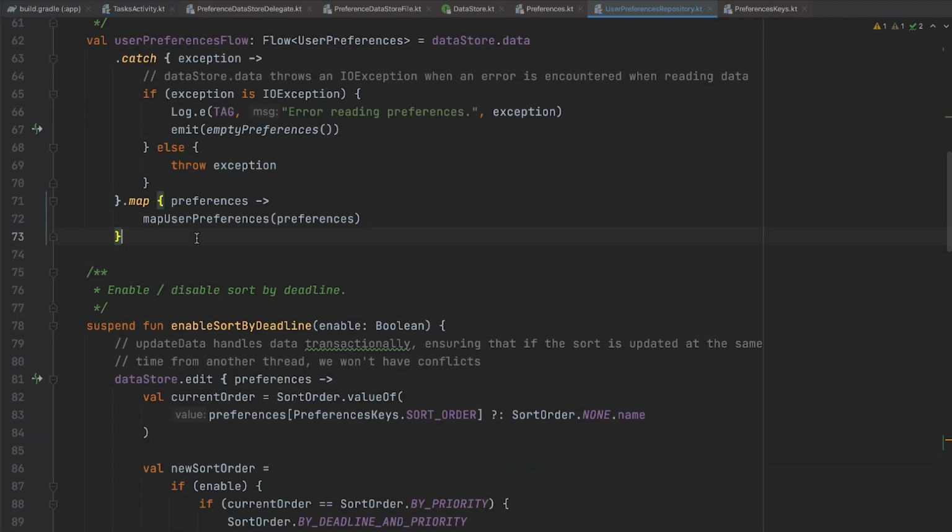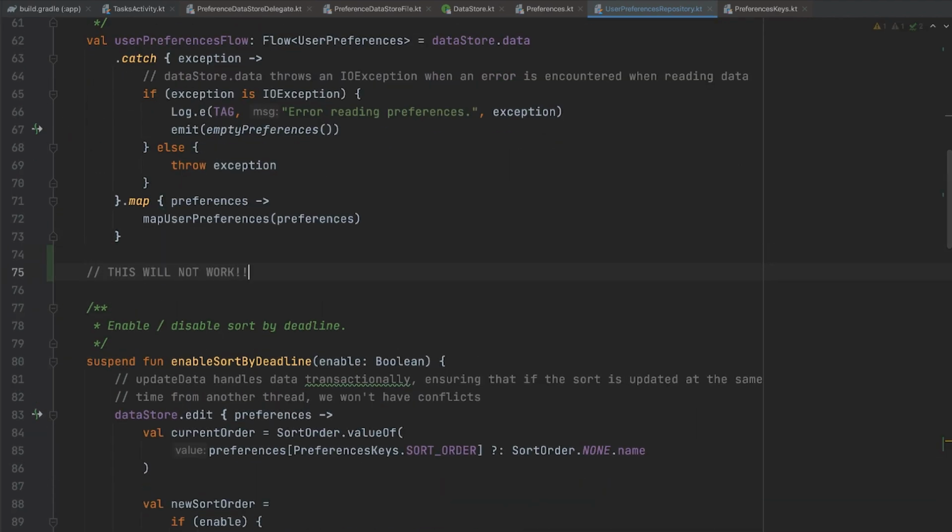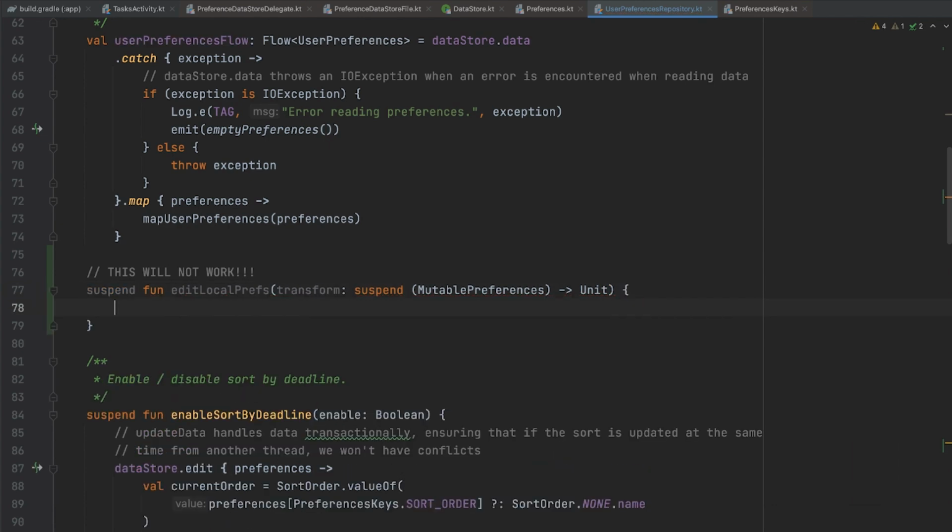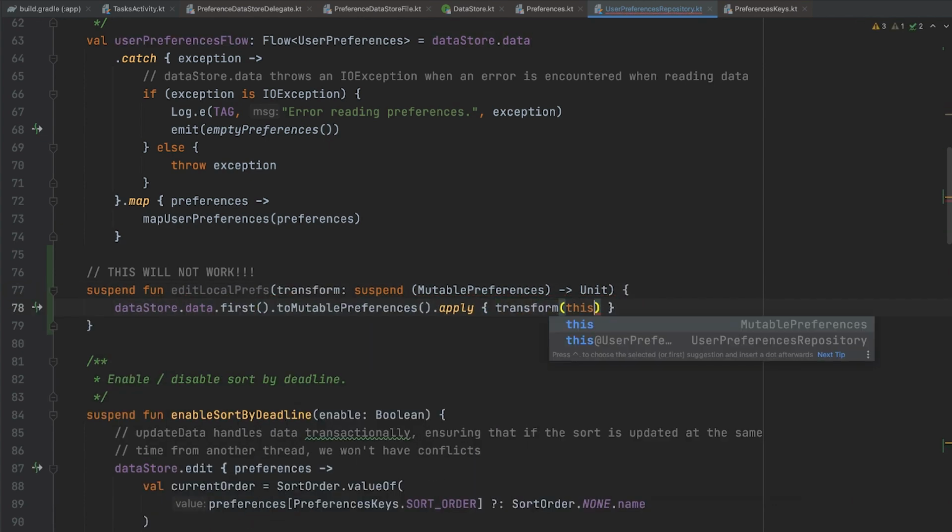Keep in mind that this is the only way of making changes to the DataStore state. Keeping a mutable preferences reference and mutating it manually after transform completes will not change the persisted data in DataStore. So you shouldn't attempt to modify mutable preferences outside of the transform block. If the writing operation fails for any reason, the transaction is aborted and an exception is thrown.